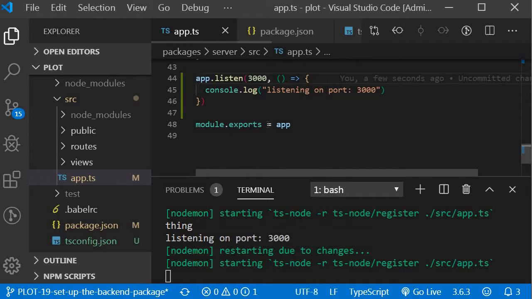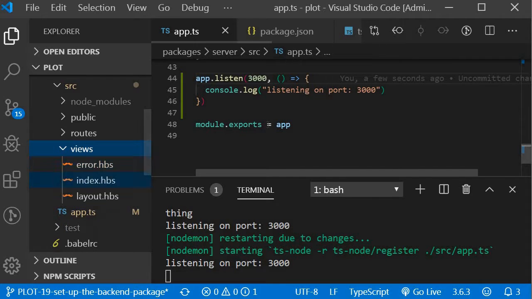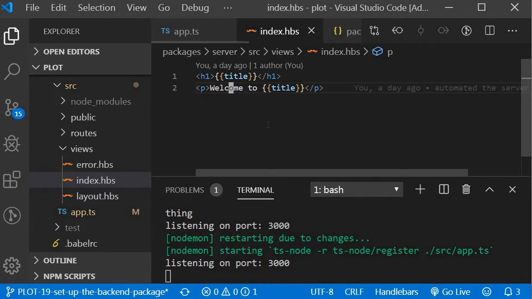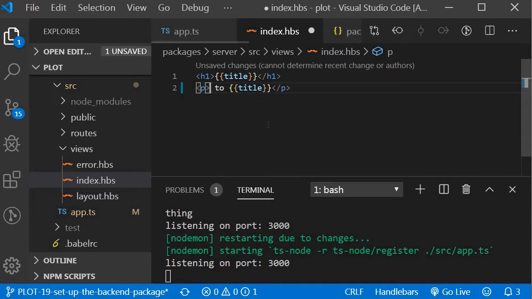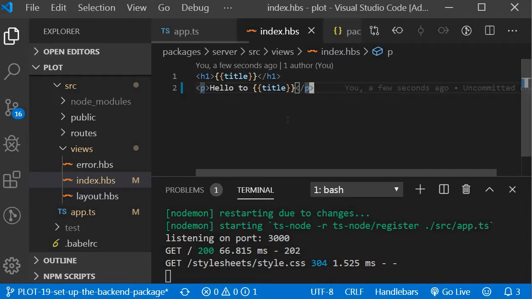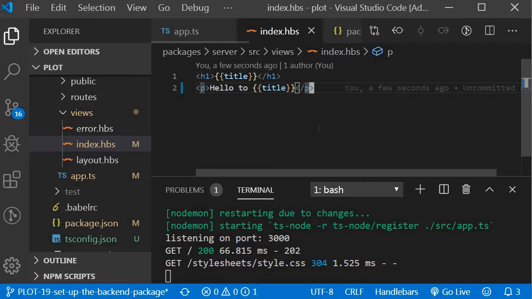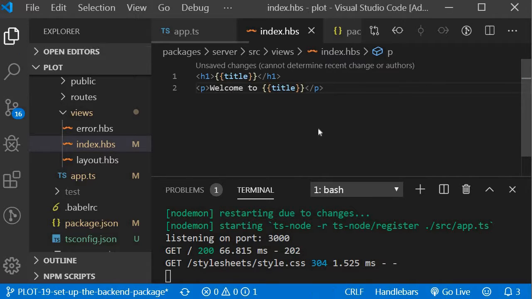Let's change one of our views, and let's change this "welcome to" to "hello," and let's see if it's changed on the browser. Refresh, and there it is. So we're able to use ES6, and we're able to use TypeScript, and let's change it back.